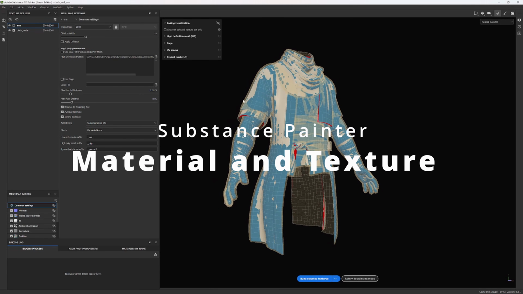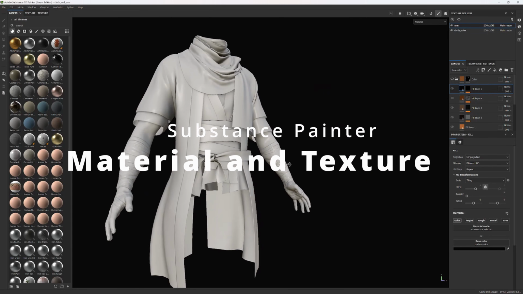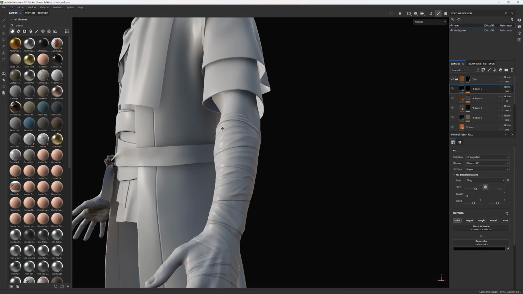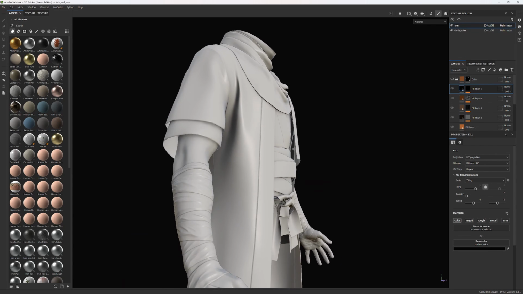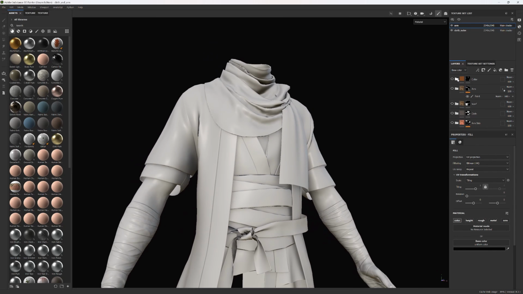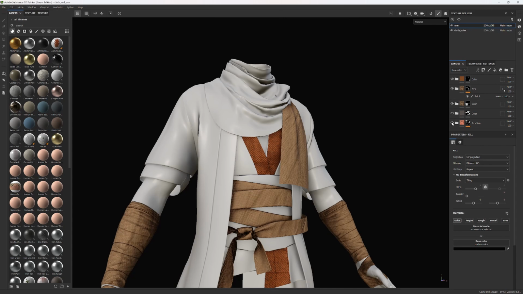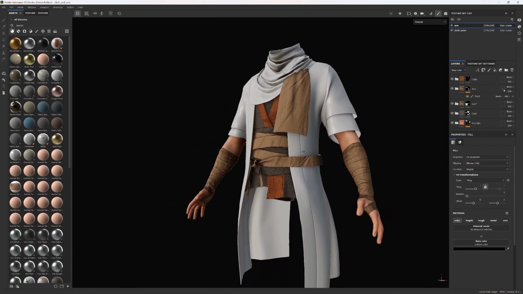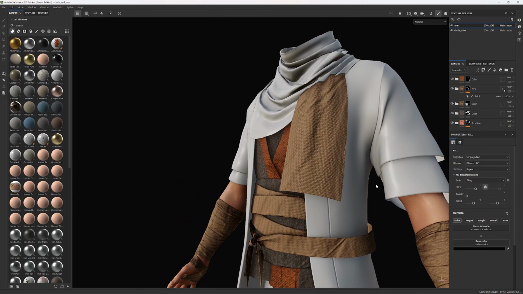After preparing everything, I sent my low poly mesh to Substance Painter. I also imported the high poly mesh to bake its details onto the low poly mesh. Using Substance Painter, I applied materials to all the different parts of the mesh.